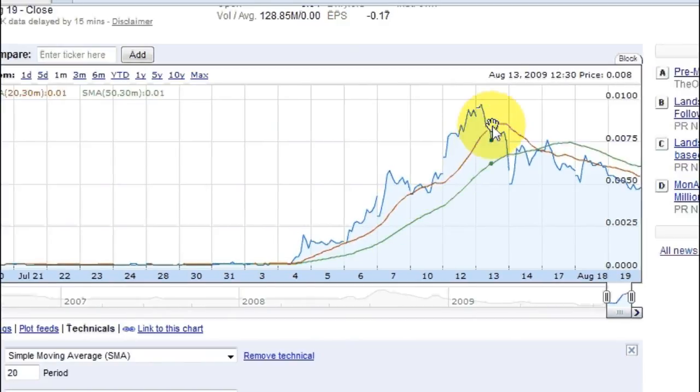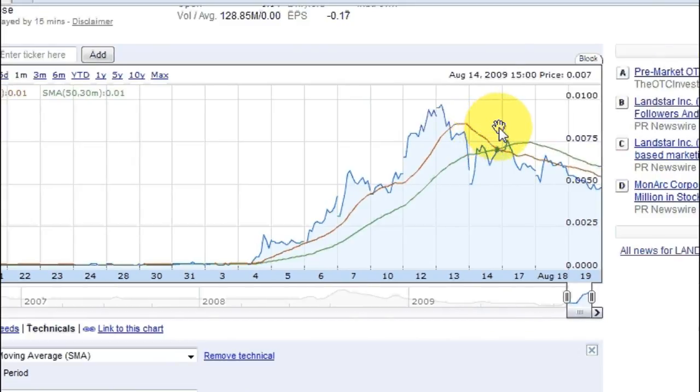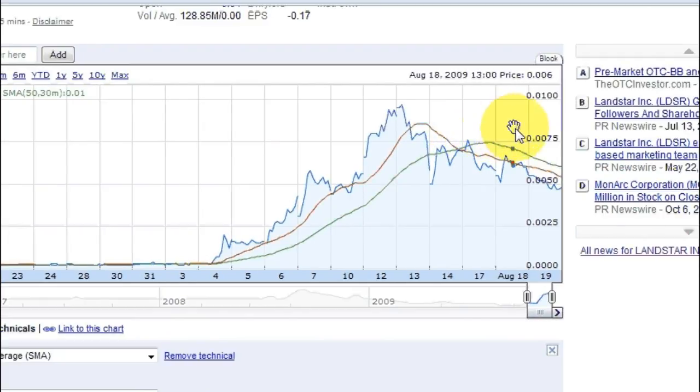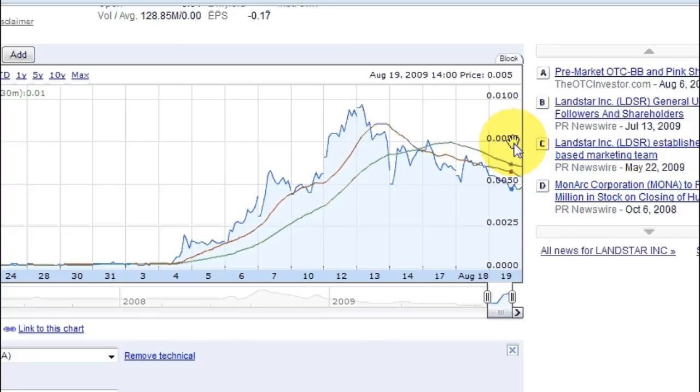All of a sudden, about the 13th or 14th of August, it kind of dies out and just kind of drops here. All of a sudden, the short term hits the long term. That's a sell point, and then we have some negative momentum here. This would not be considered a buy point using the crossover method.